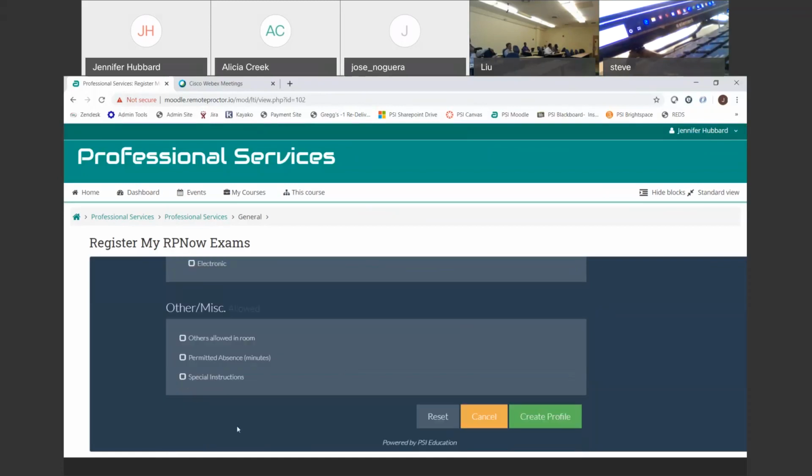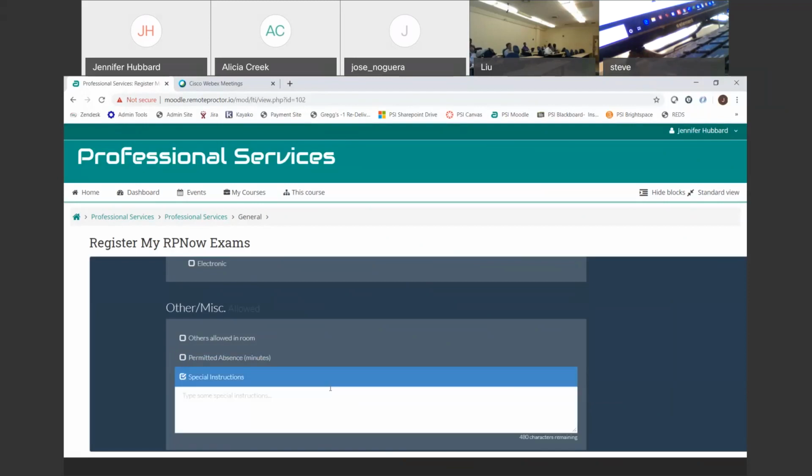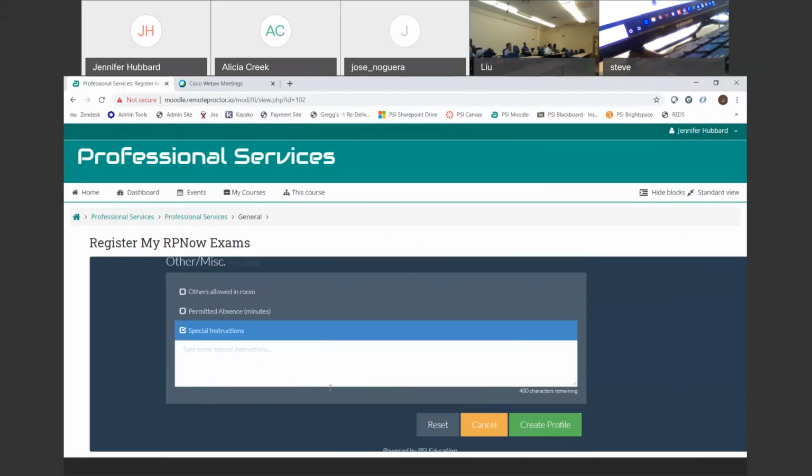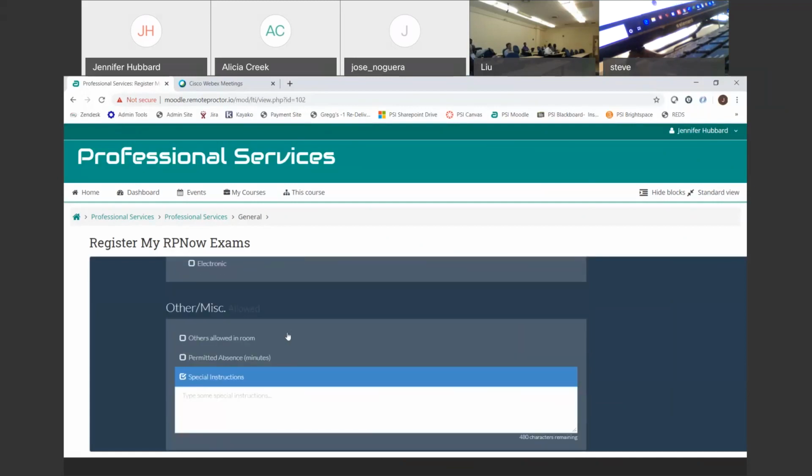you can allow others in the room. That's usually if somebody needs assistance. Permitted absences. These are usually for longer exams. So say you have a 4-hour exam and you want to give the students a 5-minute bathroom break, you would put that here. And then special instructions. That's anything else that you allow on your exam that is not up here, that you think our review team needs to know.